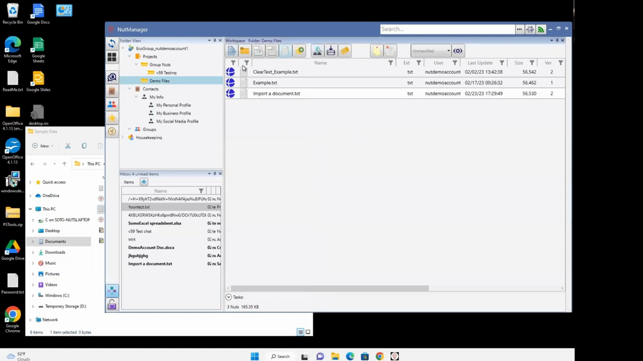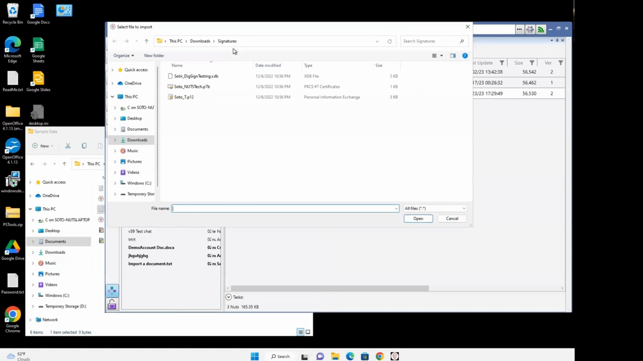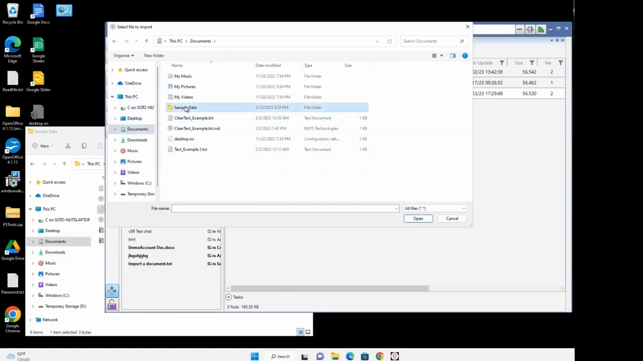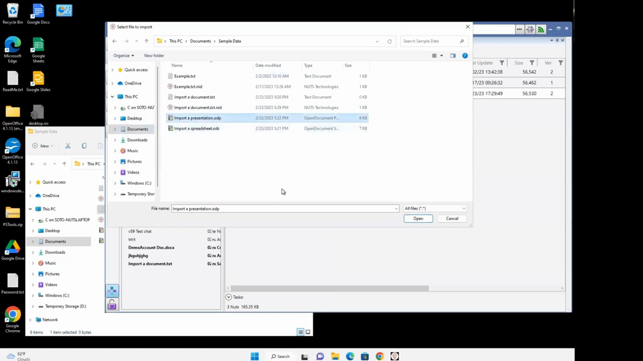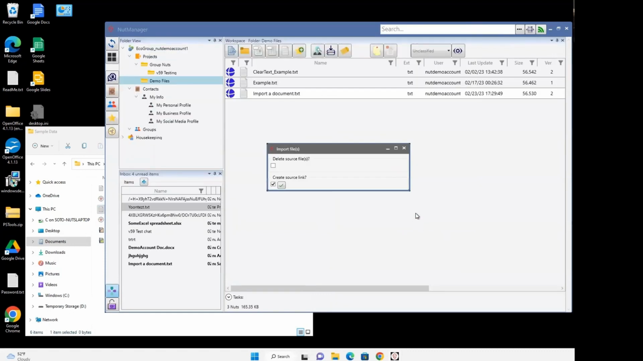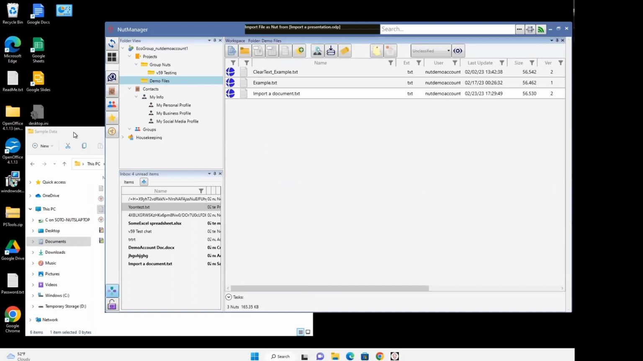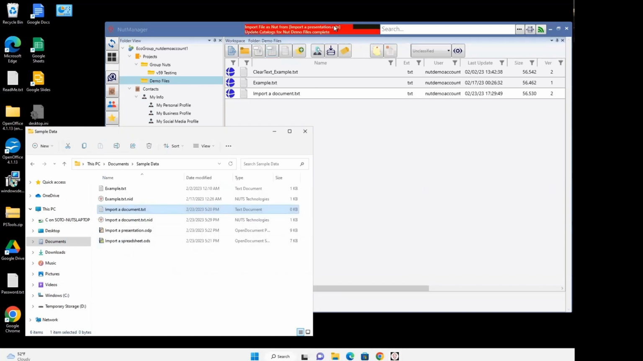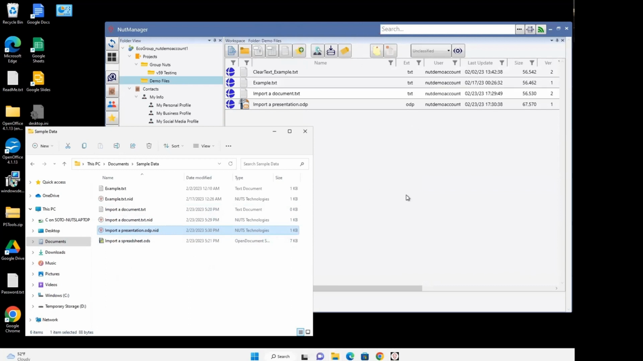Another way you could import data is by coming up here into your workspace bar and selecting the import file option. Here you could go to your directory, and here I'm going to select import a presentation, click on open. In this example, I am going to delete the source file as well. So I'm going to click on the OK button here, and it's importing the presentation right now. As you can see, that presentation has been imported. The reference file here has been left behind, and it also has deleted the source file. So that is a second way you could import a document or file into the NUT management system.